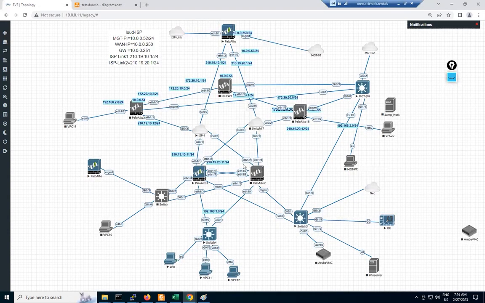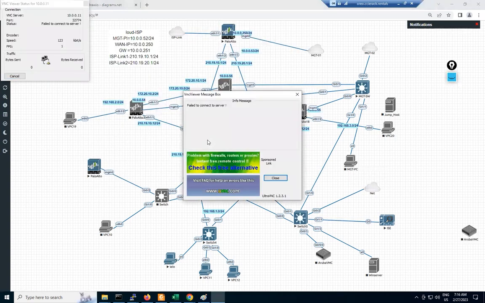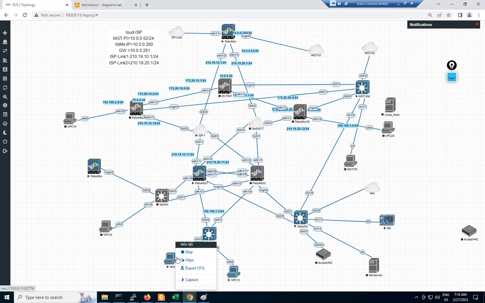Okay. So till the commit is finished, let's try to open this server once again. So what I can do, I can stop this once again.